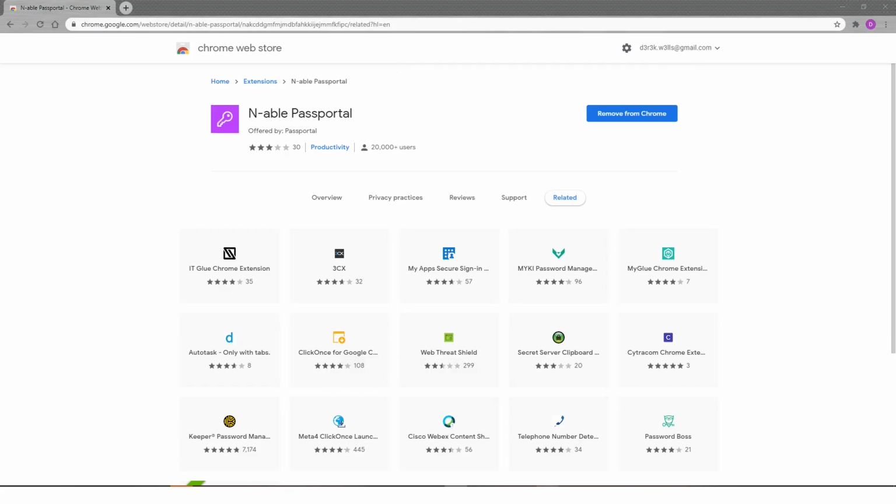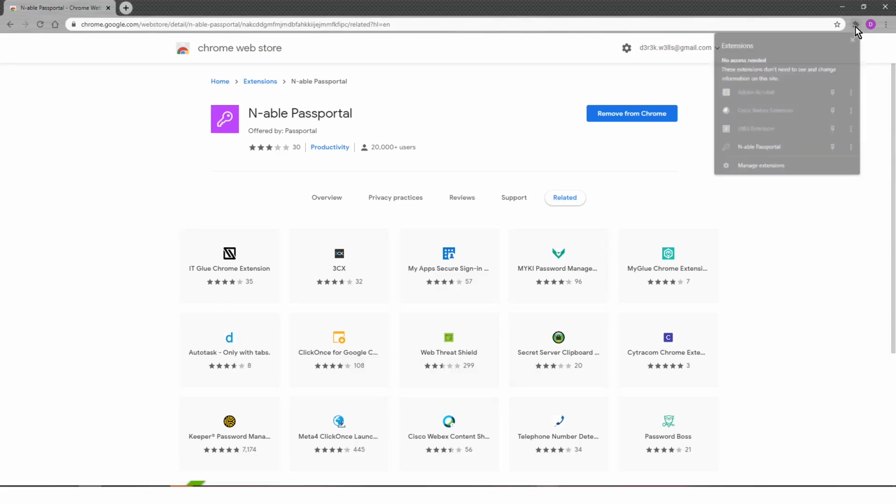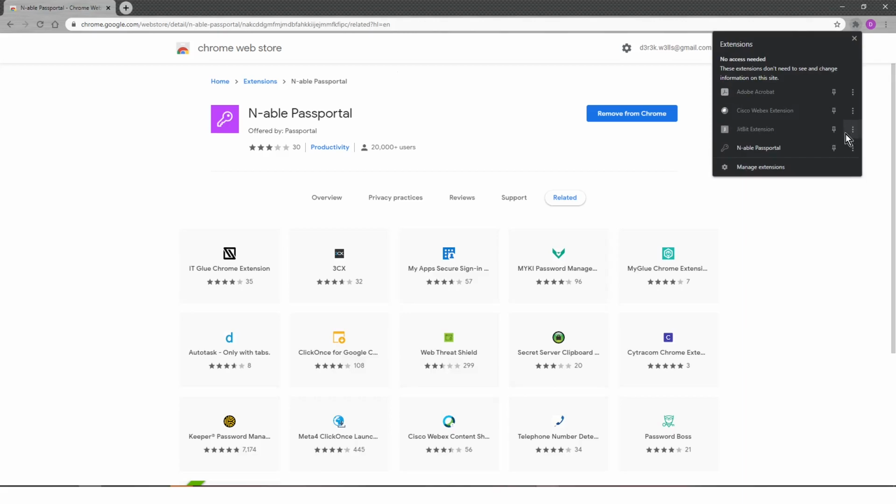Now that the extension is installed, we need to pin it to the toolbar, and then we can log in. To pin it to the toolbar, first click the extension icon in the toolbar. This looks like the puzzle piece. Then click the push pin next to Enable Passportal. And we can now see the icon up in the toolbar.